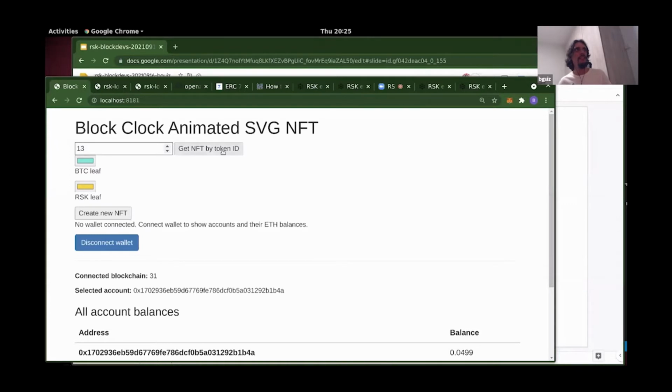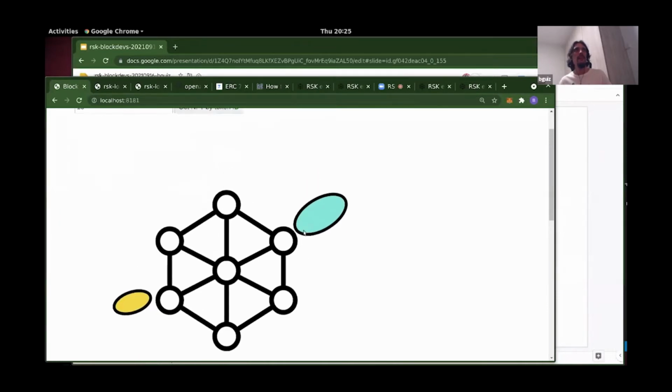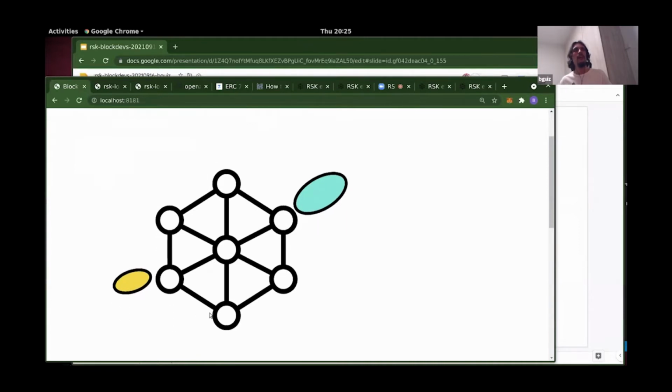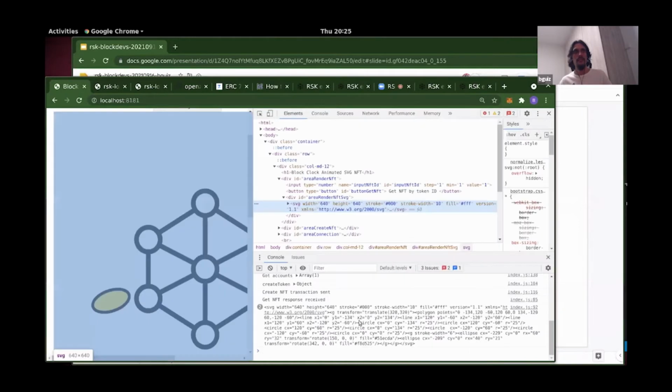Let's see if that gives me that. So what I'm doing now is going back to my DApp and pressing get NFT by token ID. Oh yeah, that's right. So I got the same colors that I selected earlier on, this sort of cyan color and sort of orange color. You'll see what happens later on. Actually, let's just pop up the DevTools console.